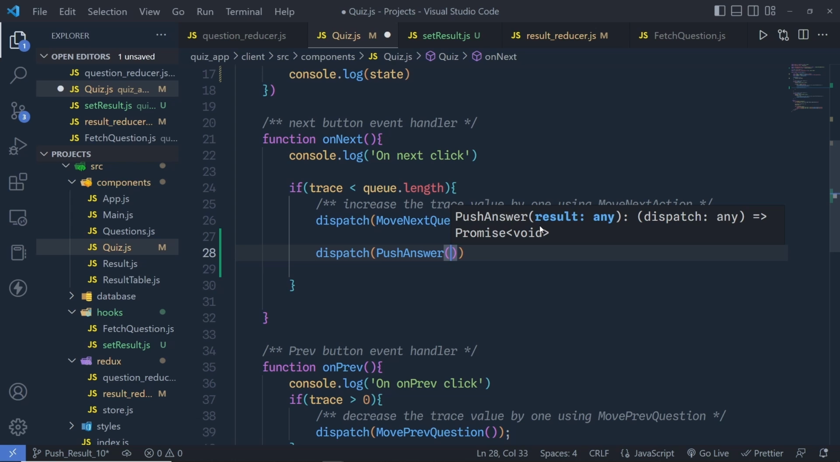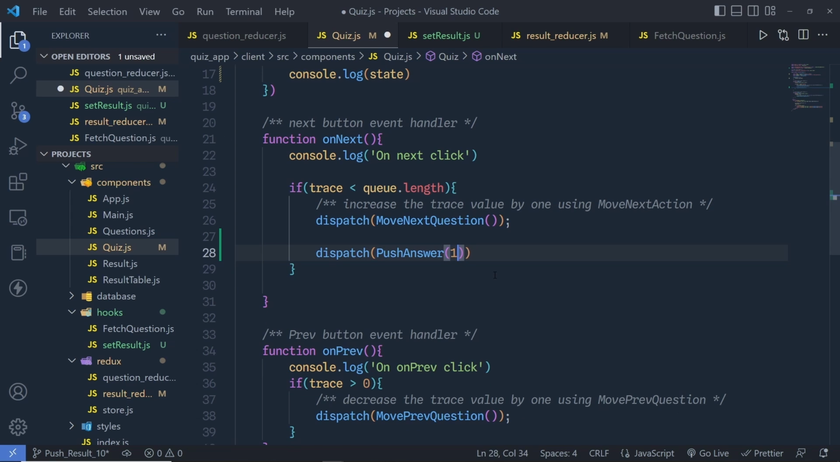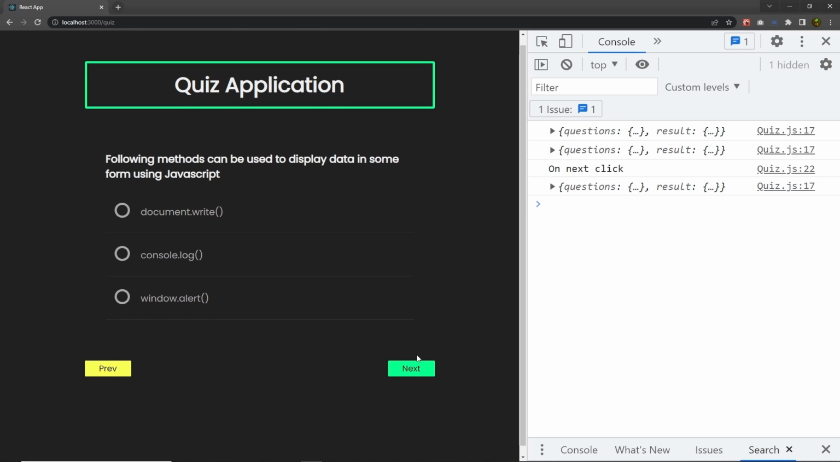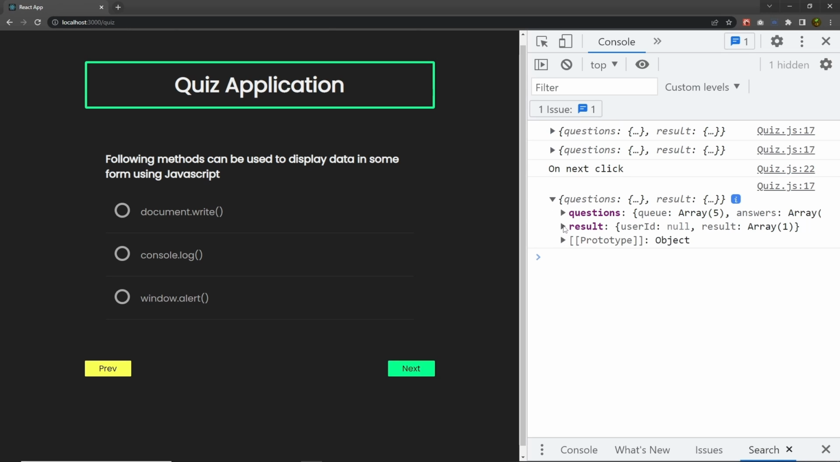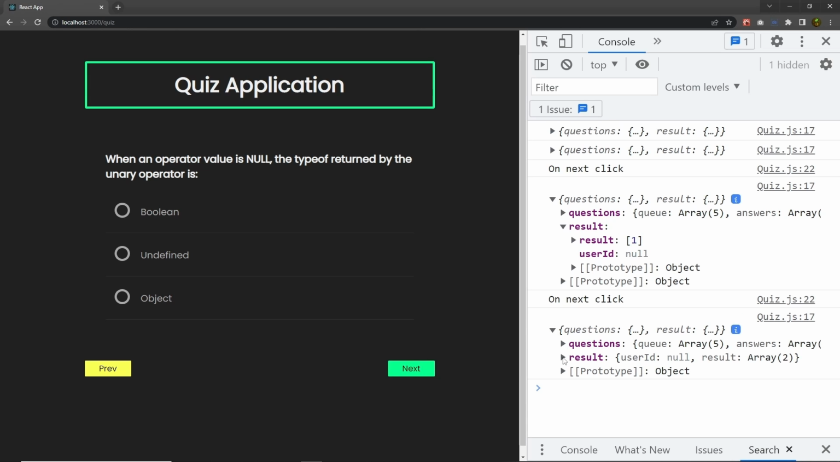And inside this answer, I need to specify the value of the options and pass 1 here. Back to the project, reload it. When I click on this next button, you can see it's going to call the on next click button. And when I open this object, you will notice inside the result, I'm going to have 1. When I click on the next button again, it's going to store 1 inside the result.